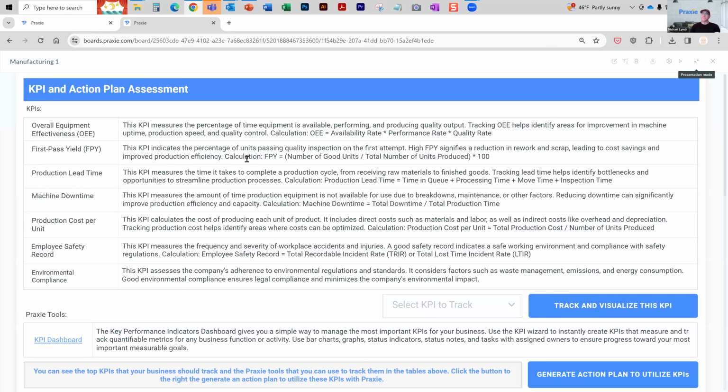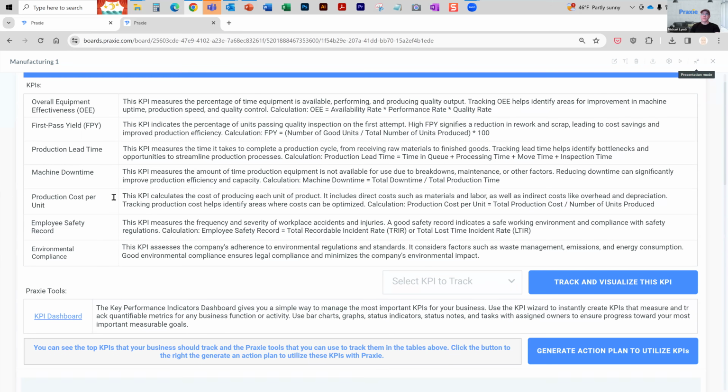The KPI indicates the percentage of units passing quality inspection on first attempt. High first pass yield signifies reduction in rework and scrap, leading toward cost savings and improved product efficiency. And then it gives you the calculation. Production lead time, machine downtime, production cost per unit. So you can see that it's generated a nice group of KPIs that you might want to work with. Now, you don't have to use all of these. You can use a few of these that you decide are the right ones.